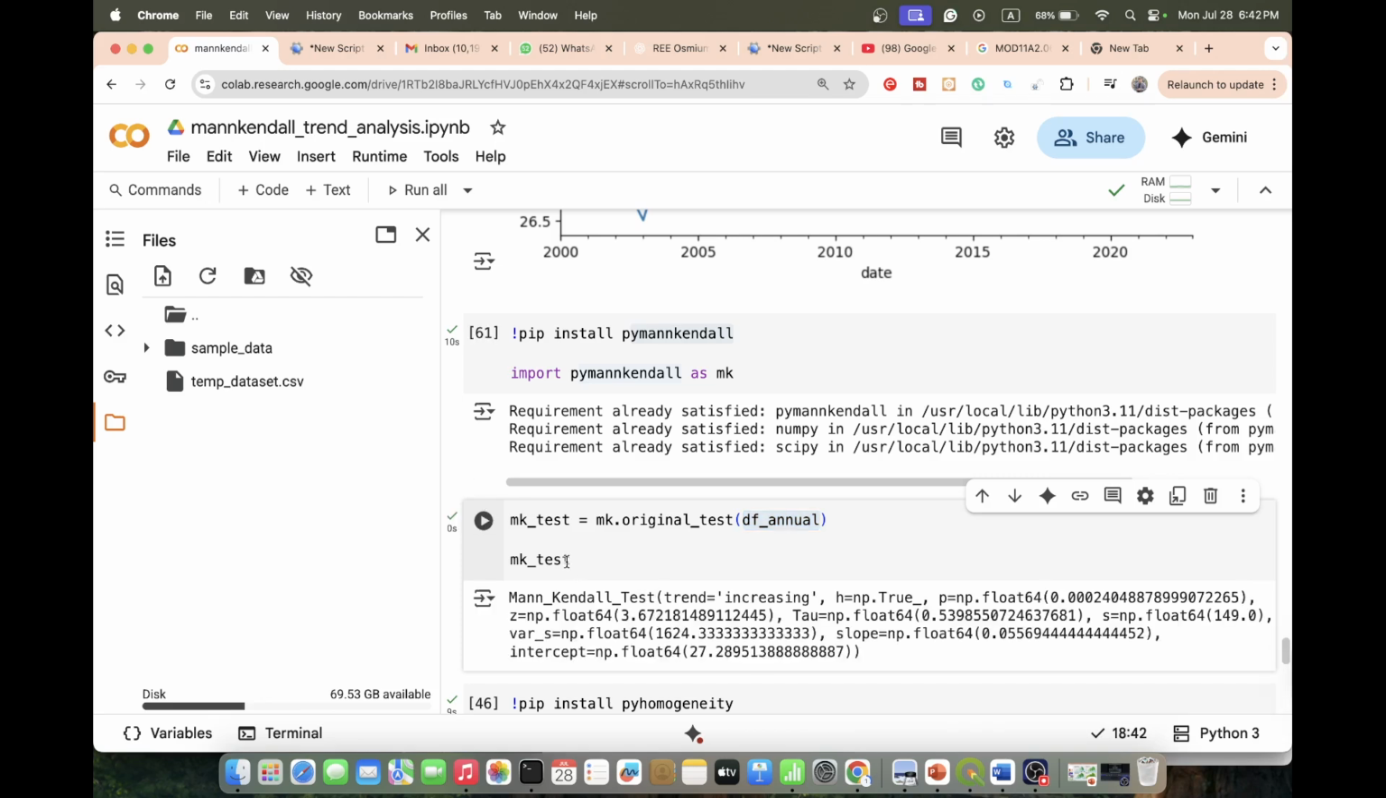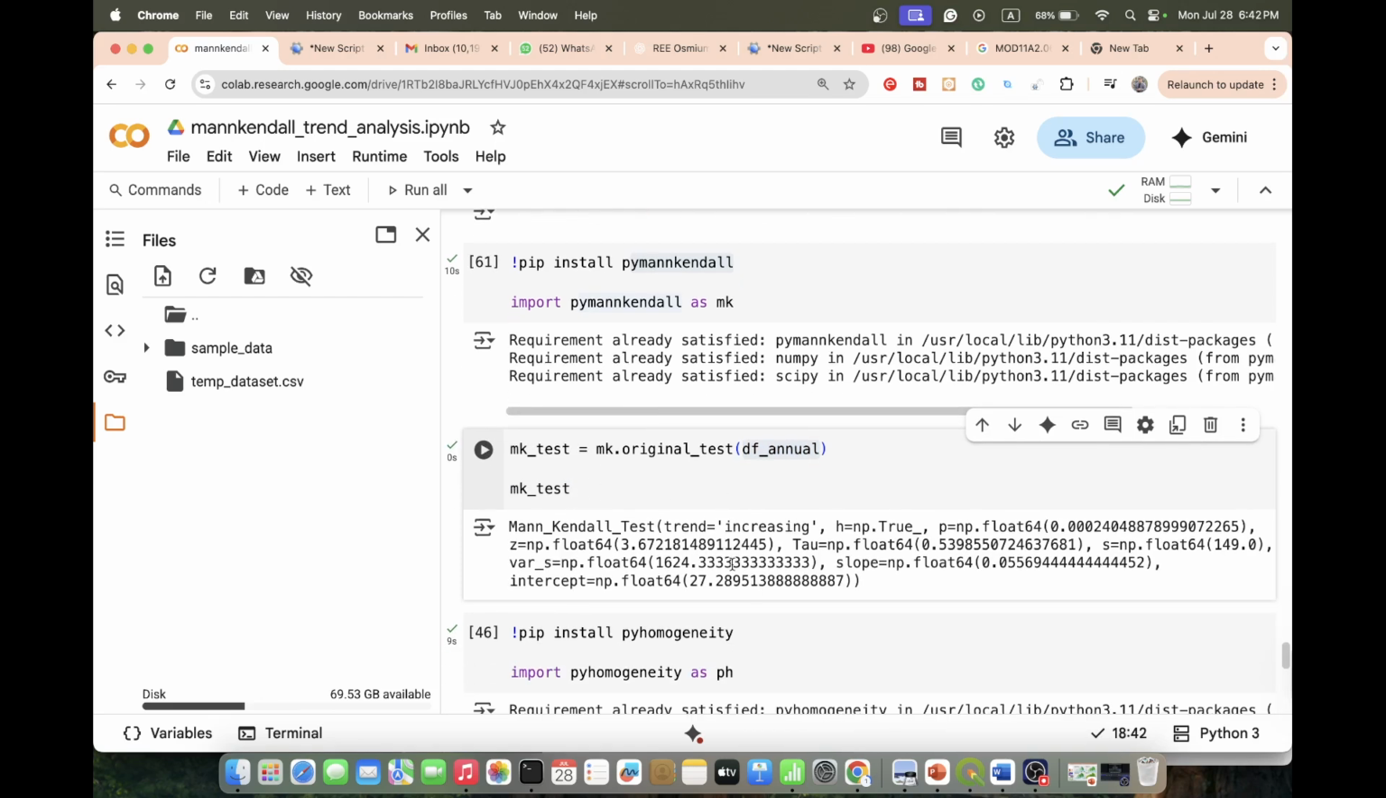So here we find these properties. The first property is the trend. It shows the trend direction. We can find out from the trend whether the temperature is increasing or decreasing. Here it shows increasing, which means that day by day the land surface temperature is increasing in my study area.